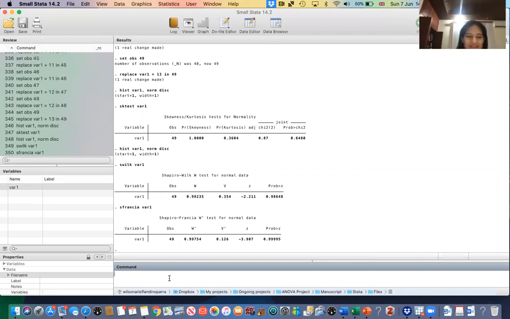Yes, thank you. So regarding the homoscedasticity, there are two tests. The first one, we talked about this, which is the Bartlett test. And then the other one is going to be the Levene test.